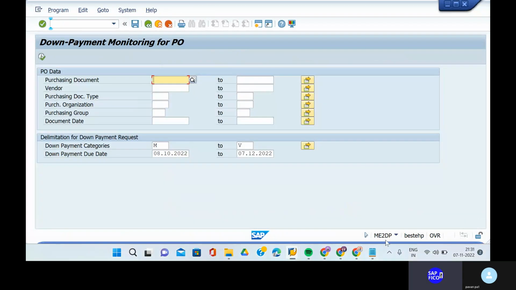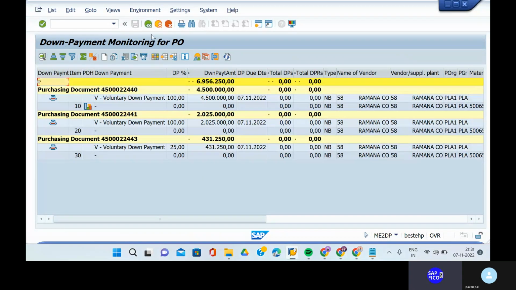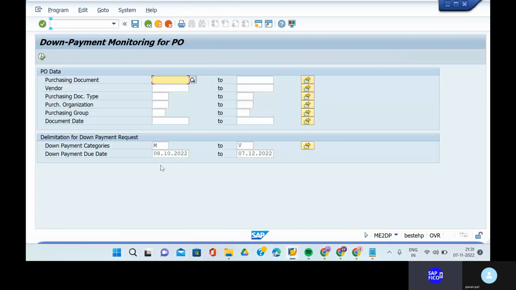ME2DP. Yeah, click on the enter. Yes, can you go to the execute button? See here. You can just come back one step back, Pawan. See here in the delimitation for down payments request. Delimitation for down payments request means what here? Automatically the system will take the down payments of the different categories. What are those different categories? Either it is a voluntary down payment, or it is a mandatory down payment. Whatever the down payments that you have in your SAP system, automatically it will show you from M to B. Okay, now you can execute that one, no issue.